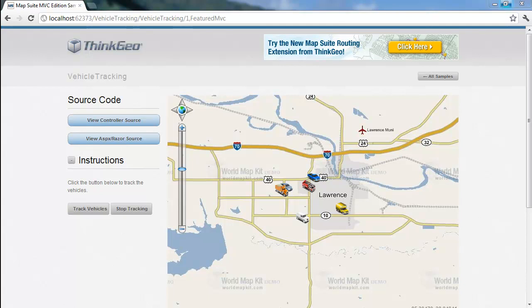In this Map Suite MVC Edition sample app walkthrough, we're going to show you how you can implement a very simple vehicle tracking application. Of all the various How Do I samples, this one is probably one of the more complex ones, as it's retrieving data from an external source, updating the map in real time, and also allowing you to hover over various items on the map and showing a pop-up.